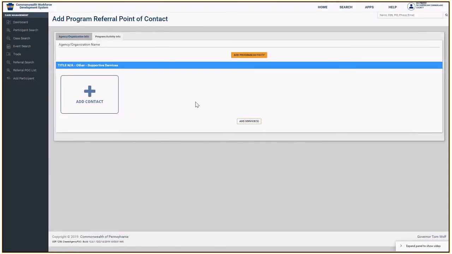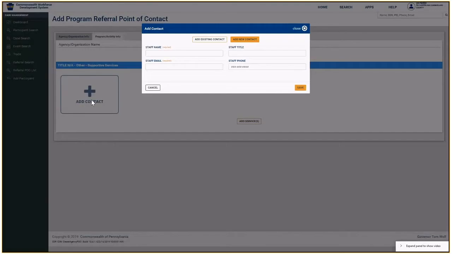For this demonstration, Fred will want to add a new contact to the program he just added. He will select Add Content and then enter the staff name and staff email. If Fred has a staff title and/or staff phone, he can also enter this information. For the purposes of this demonstration, Jonathan Hill will be the contact that we are adding. This is a fictitious name and email address that we are entering for the purposes of this demonstration.